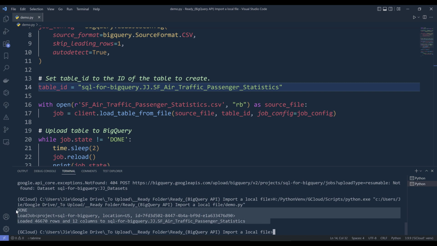Now if we look at the terminal, here's the job state, and here's the result status, or the result summary. And the last line tells me that I have uploaded 46,670 rows and 12 columns to my jj.sf_air_traffic_passenger_statistics table.